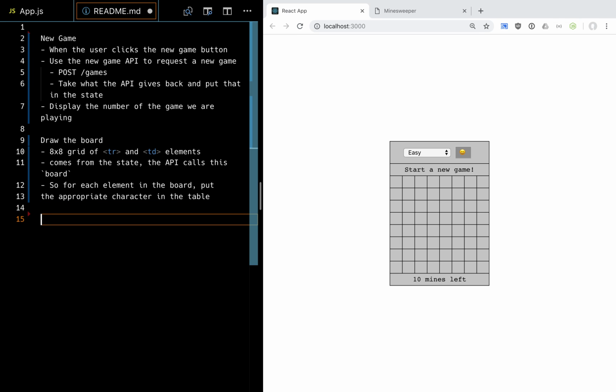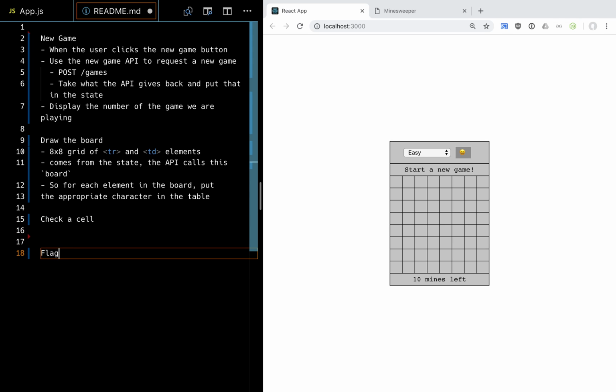What are the two aspects of the game? What are the two things the user can do besides starting a new game? Left click and right click. Yeah, so we can flag a cell. We can, let's call it, check a cell and flag a cell.